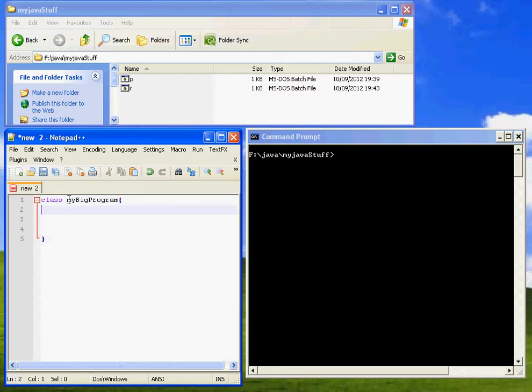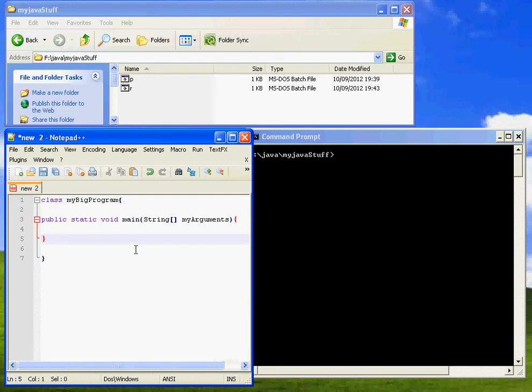This will be the main entrance point for the program, so it needs a main clause in here. It's the only class that has a main clause, which is going to be public. It's going to be static. Doesn't return anything. It's called main, and we can hand it some arguments if we want. String my arguments. And that's pretty well set up as a Java program.